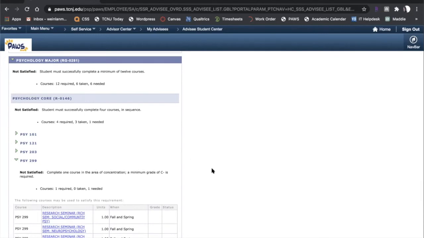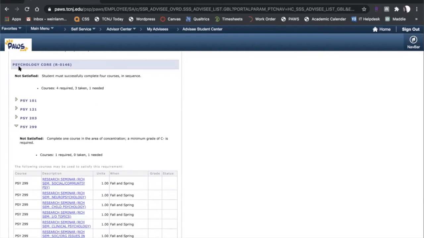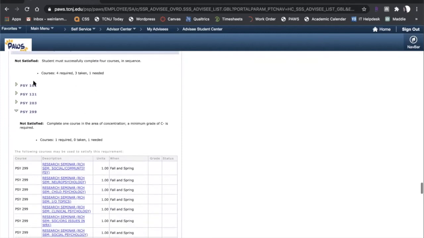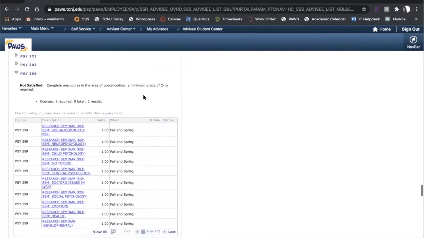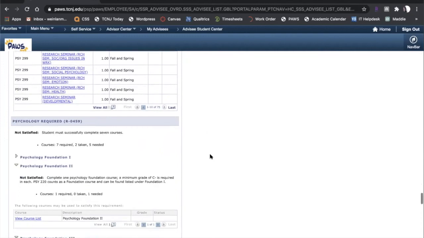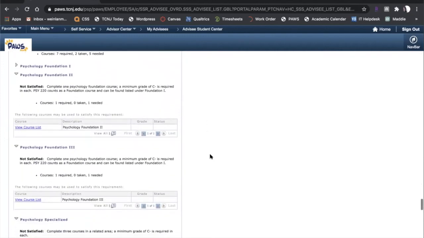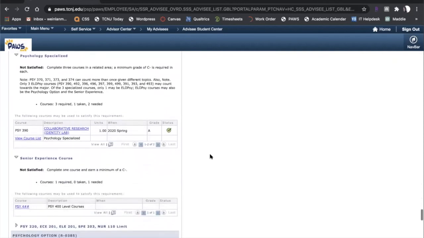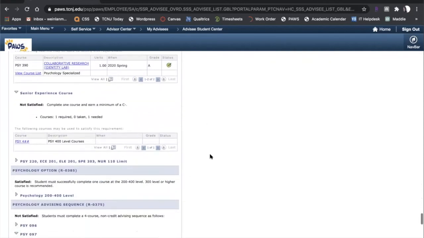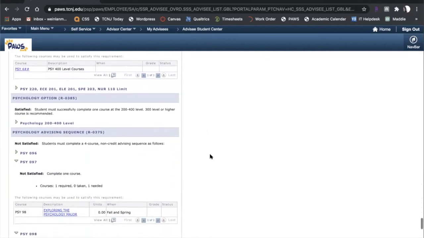For instance, there is a sequence of courses in the psychology major called the Psychology Core, and they're listed here. The student has taken 3 of these 4 courses, and it shows you which course the student still needs. In this case, there's also a minimum grade requirement. As I keep scrolling, you can see all the different components of the psychology major, and since these areas are expanded, the student still needs to take these courses in order to graduate with a psychology major.